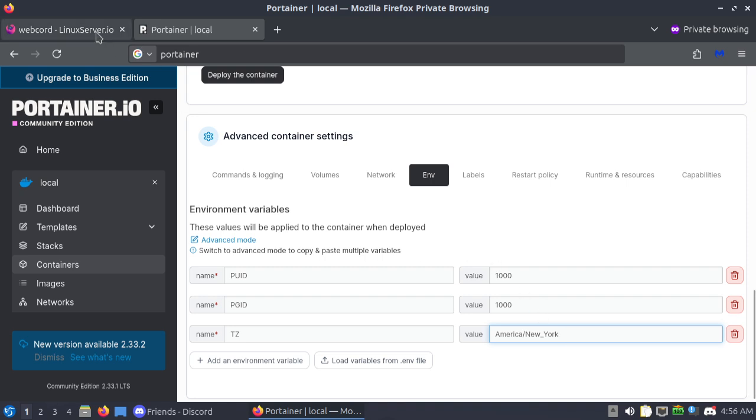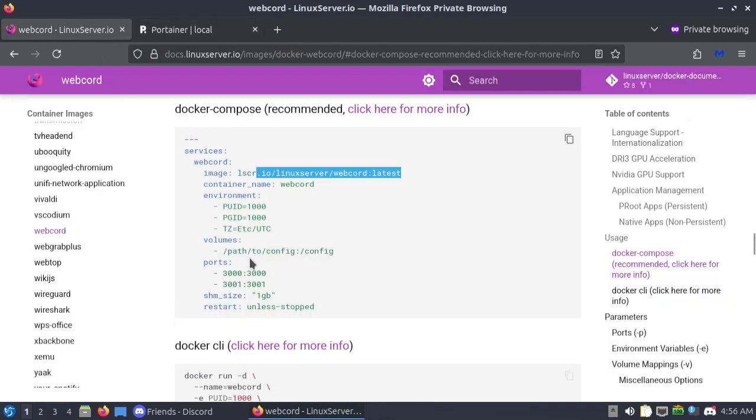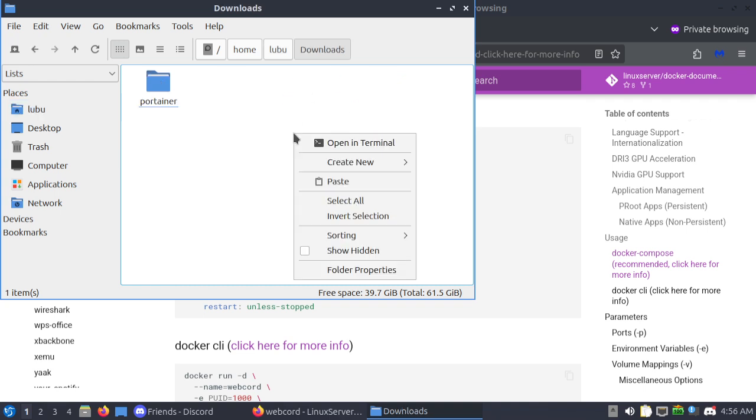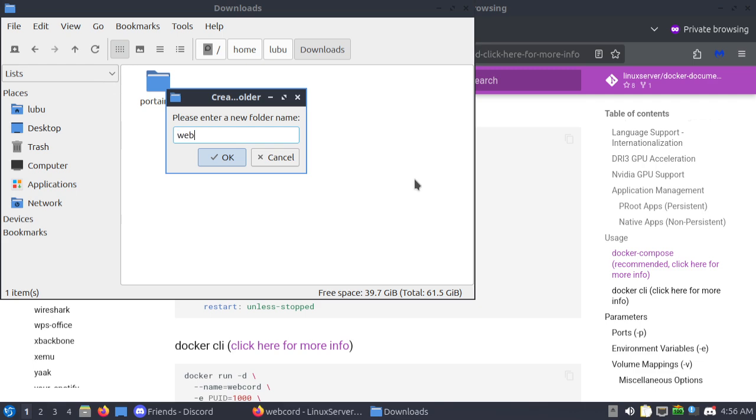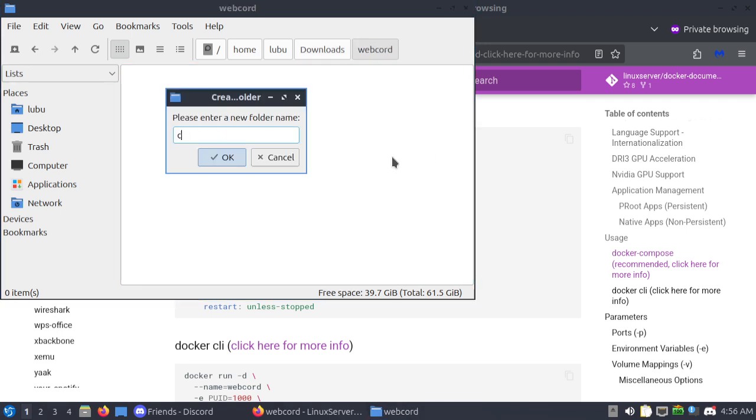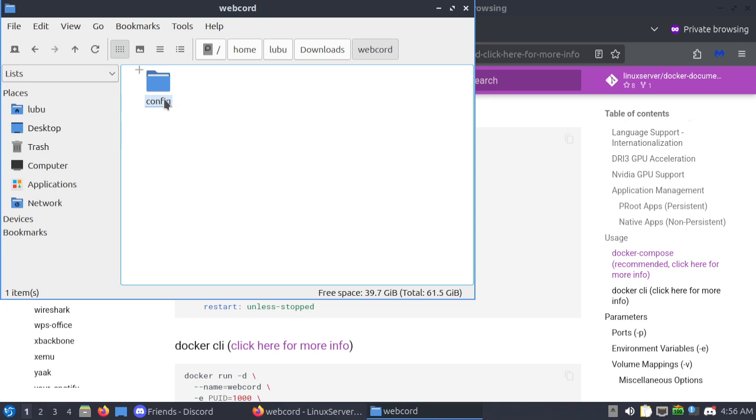Okay, back to our documentation. We're going to need a config folder. Okay, so let's open our file here. I just put those in Download, folder, webcord. All right, go in the folder, config. Do you have to make an actual folder for the config? No, but I figure to keep things separated and the same way is probably a good idea.